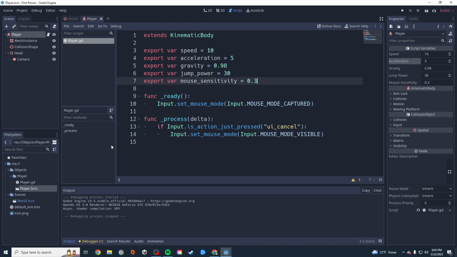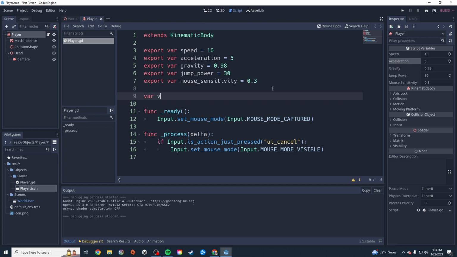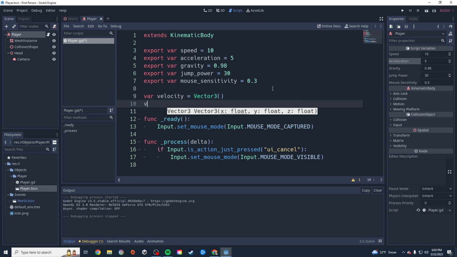All right, but there are a couple of variables that we don't want to actually export. For one, we want our velocity, which is going to be the measurement of our movement. We're going to set that to a Vector3. We don't want to export that at all. And we want our camera_x_rotation. We'll set that equal to 0. This is going to be helpful whenever we start changing our camera movement based on our mouse movement.